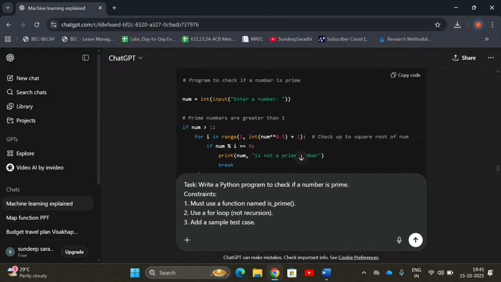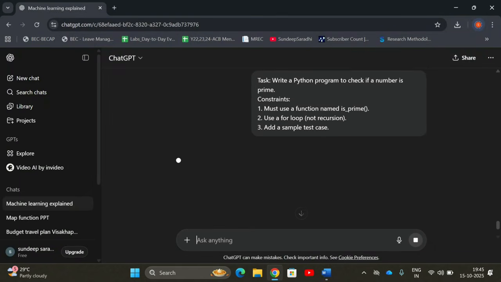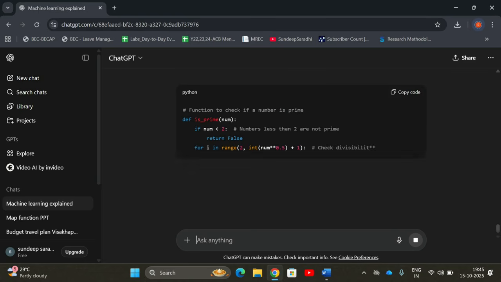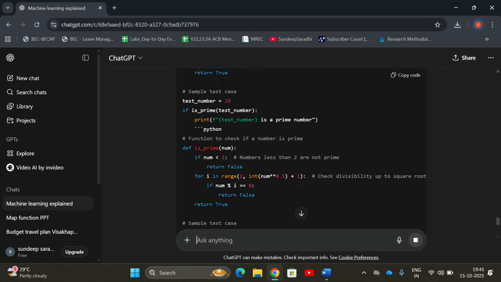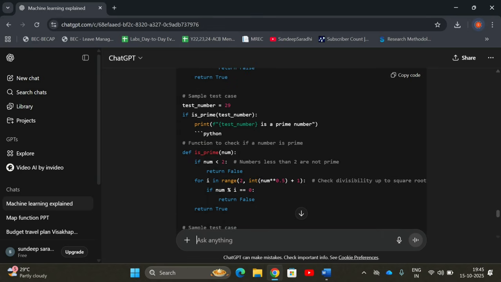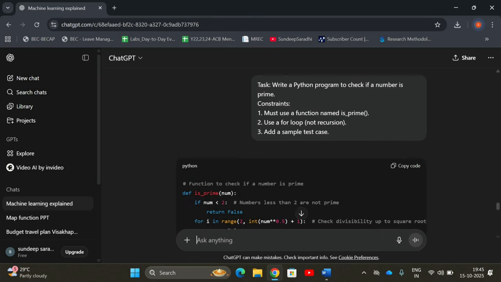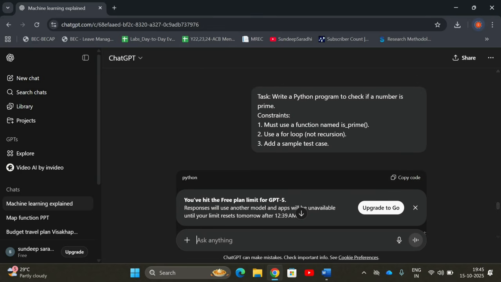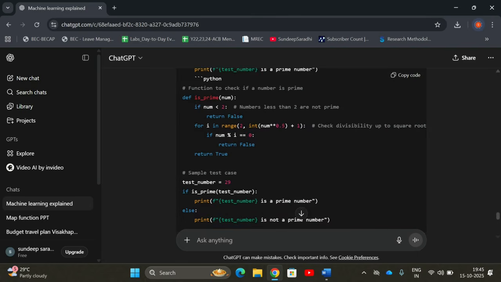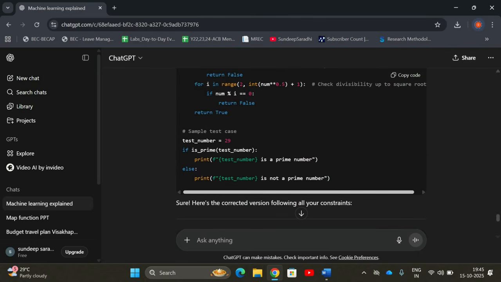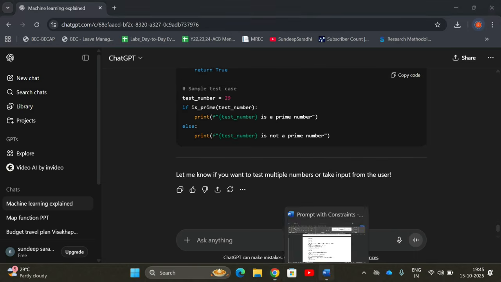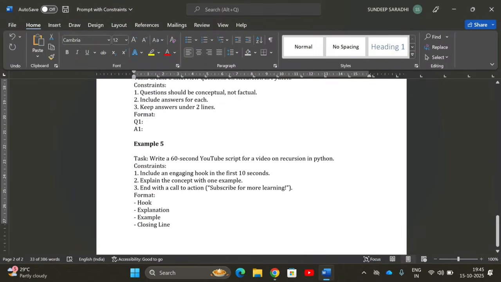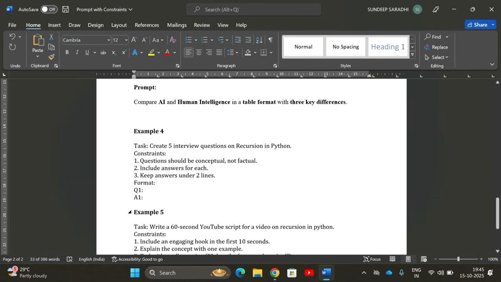Okay, so if I optimize this prompt with the constraints, see, the function is_prime and use a for loop. I'm also asking for one more condition: add a sample test case. So here I am getting one test case and I am getting the result, right? So like this we can use constraint-based prompts.